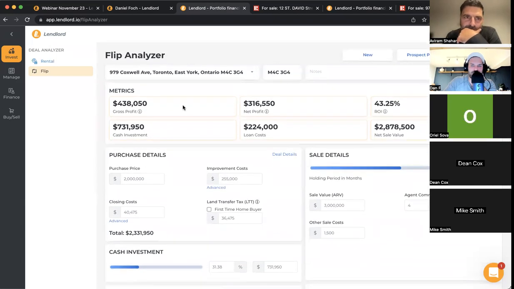All right. So the summary of this deal: you're going to invest 731 in cash to make a profit in 12 months of 438K. This is the gross profit. The net profit is basically after you pay the commissions and the other sale costs, or like 300-ish K, and the IRR is 42%. What do you say about this deal?